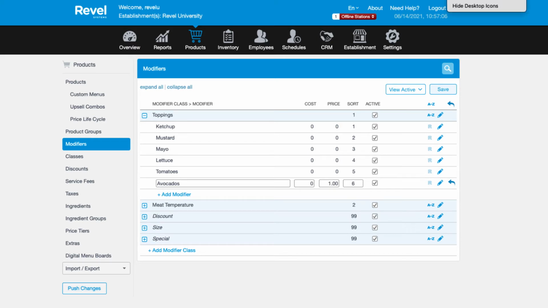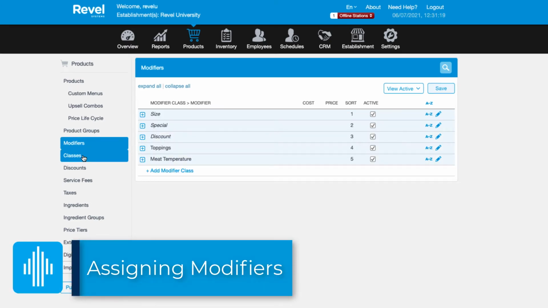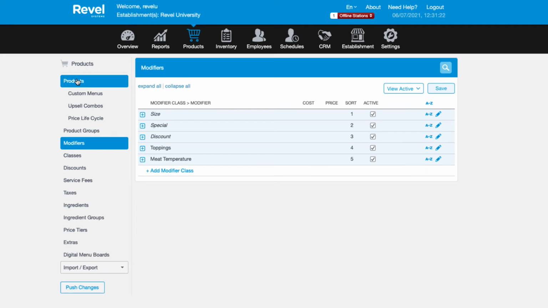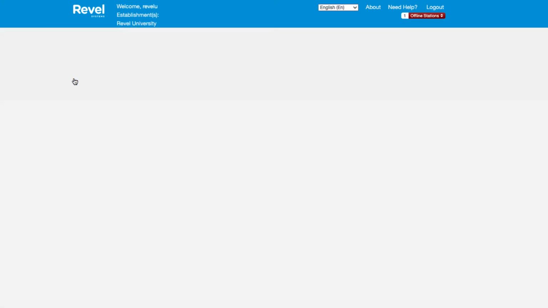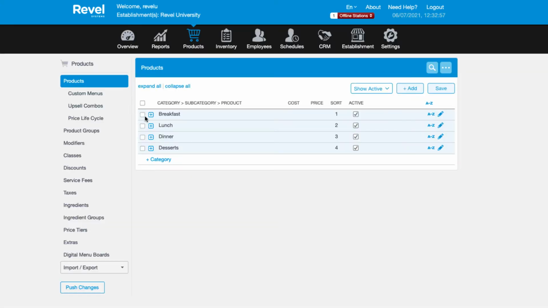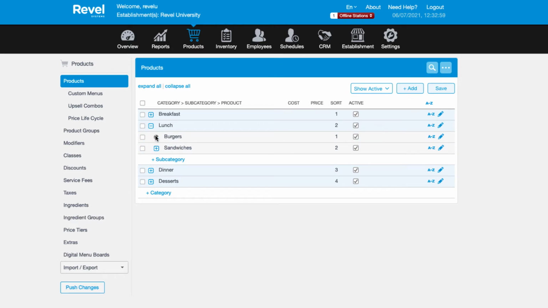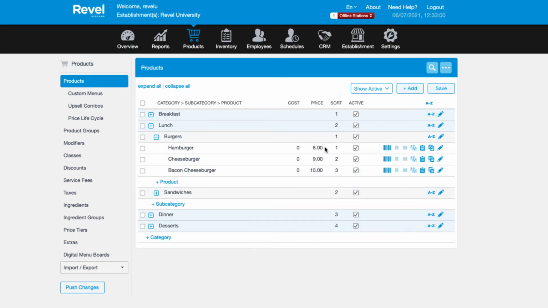After creating your modifiers, the next step is to associate the modifiers with the appropriate products. For this, you'll navigate back to the Products tab and locate the first product you'd like to assign the modifiers to. For this example, I'm going to attach the toppings and temperature classes to my hamburger. To assign modifiers, click on the M icon next to the product.